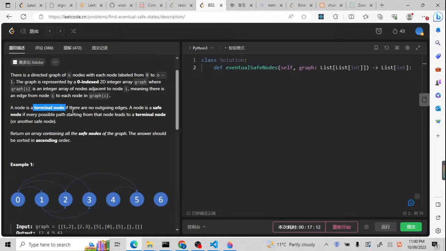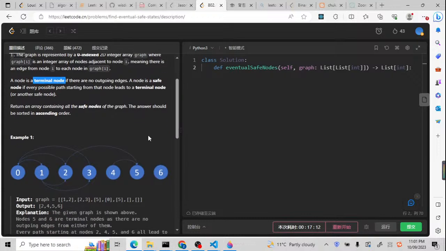The terminal nodes are, for example, nodes 6 and 5. 6 doesn't go out to anything, and 5 doesn't connect to any node. So 5 and 6 are terminal nodes. A node is a safe node if every possible path starting from that node leads to a terminal node. So we need to return all the safe nodes. A terminal node is a safe node.